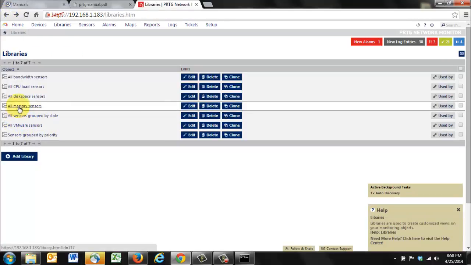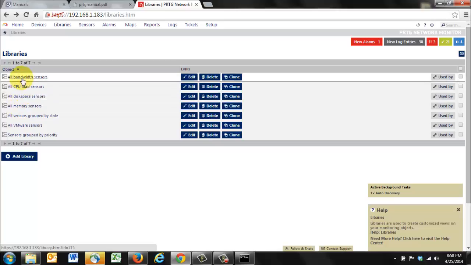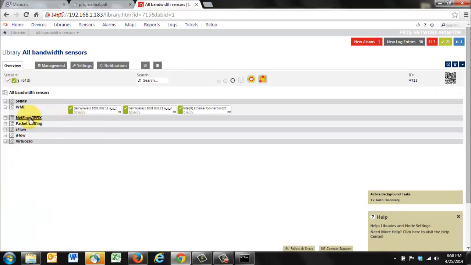I don't have VMware sensors also, but I do have the WMI sensor, and you can see that someone who is interested in viewing the bandwidth of the different devices will be interested in looking at this particular library or this particular view.